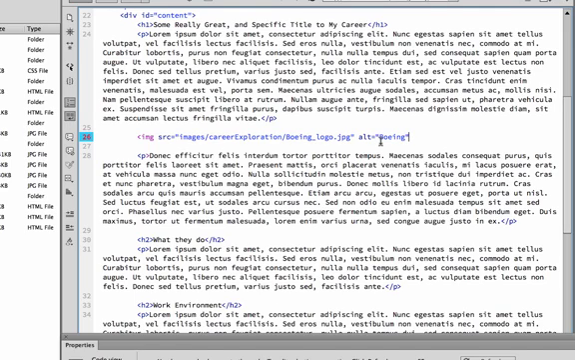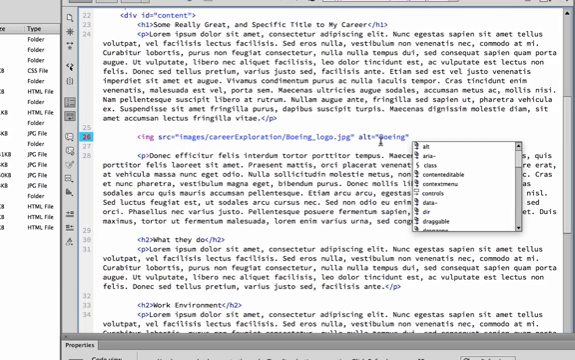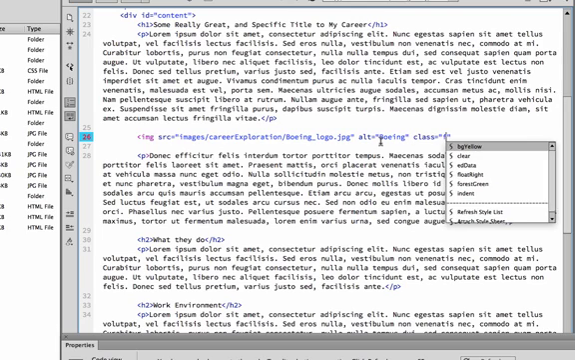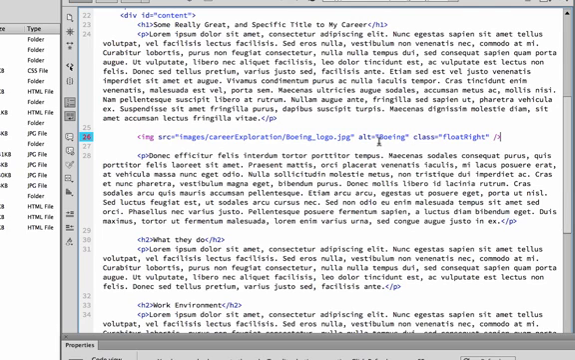And then I'm going to align my picture to the right, and to do that I'm going to use that float class right that we've done before. So I'm going to type in class and then float right, and then right caret.